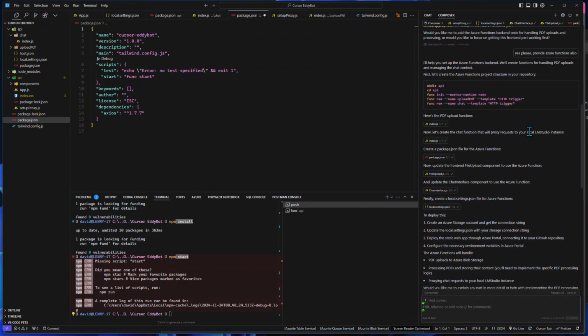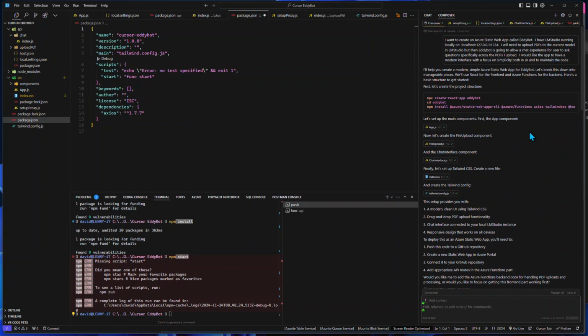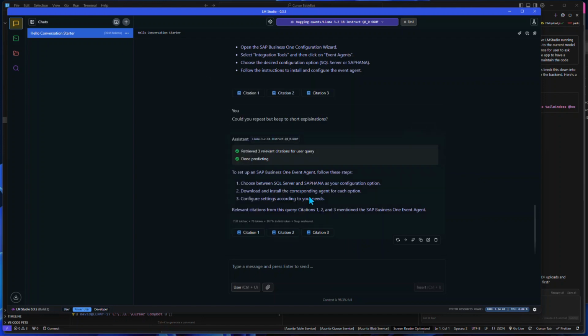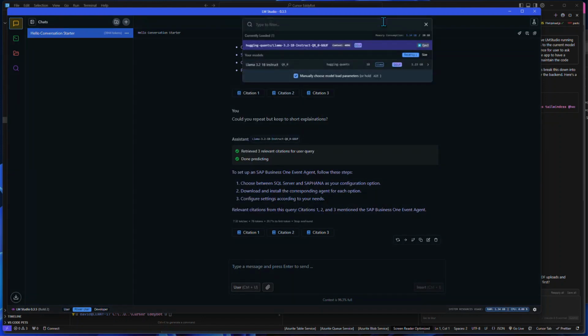But basically, if I scroll all the way, this was my prompt. I want to create an Azure static web app called Eddie Bot. I have LM Studio running locally on a port. Now, I'll just quickly show you that. When you install LM Studio, you've got a chat window. You can pick from the models above here. I've only got the Llama 3.2 running at the moment. And again, bear in mind, this is running locally, no external access.